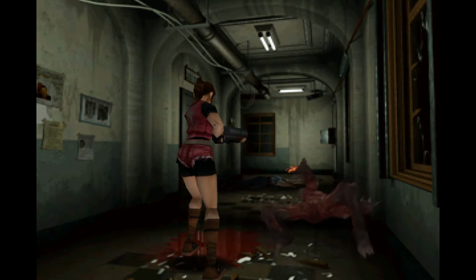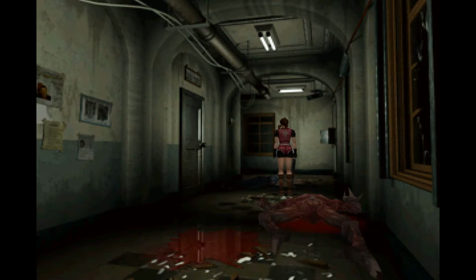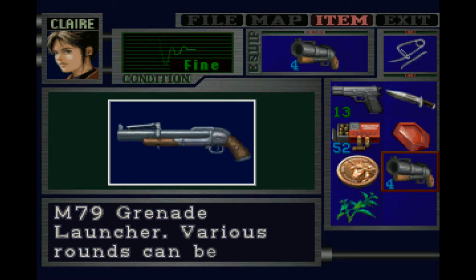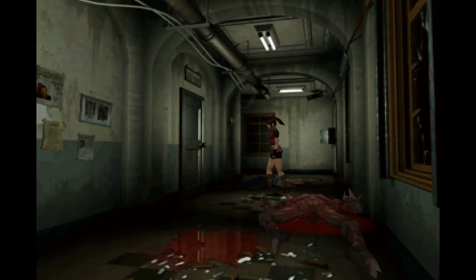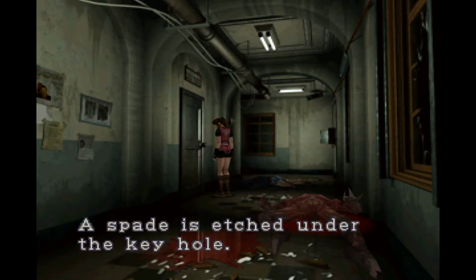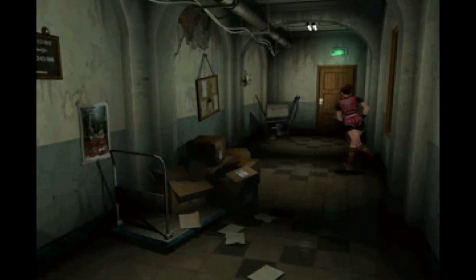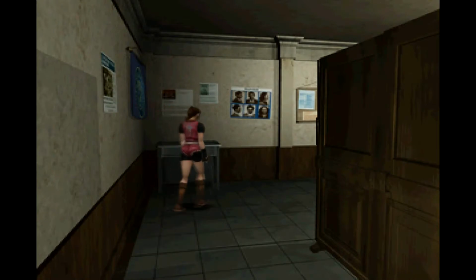I think, let's see, what kind of rounds are in this? I think the ammo that this starts out with is grenade rounds. I'm not sure. That's one thing the remake is missing, though, is the extra ammo for the grenade launcher. Which I think is useful, having the grenade rounds, because... well, no, are they grenade? They're explosive rounds, is what they are.